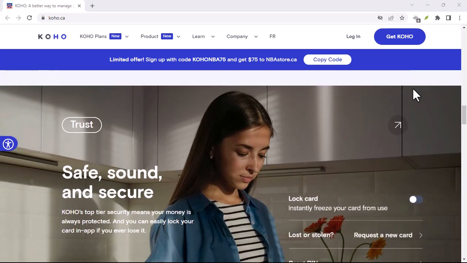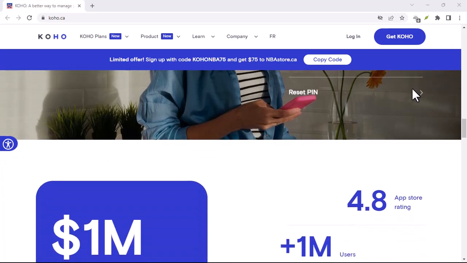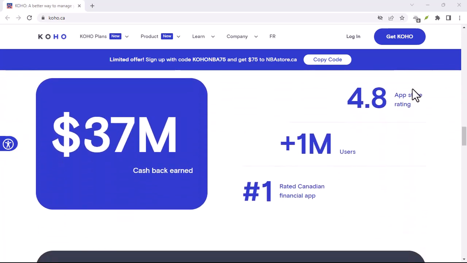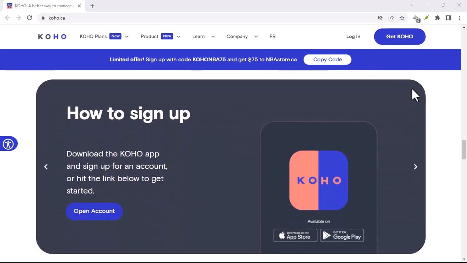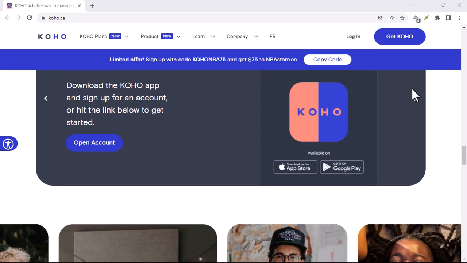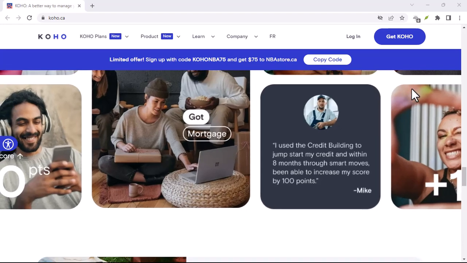Gather your information. Have your Koho account details, including your account number and any relevant personal information, ready. Contact Koho support. You can usually find their contact information on their website or app. Most likely, you'll have the option to contact them via email or phone.